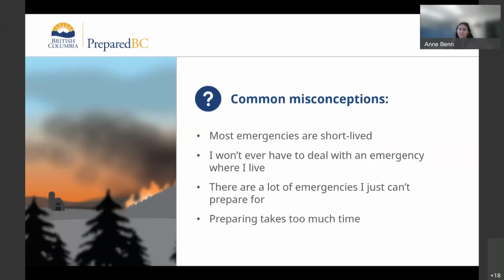So, common misconceptions around creating a plan. Most emergencies are short-lived. As we know, emergencies are actually lasting longer than what they did before. So typically we would say plan for 72 hours. We're actually suggesting plan for about a week.